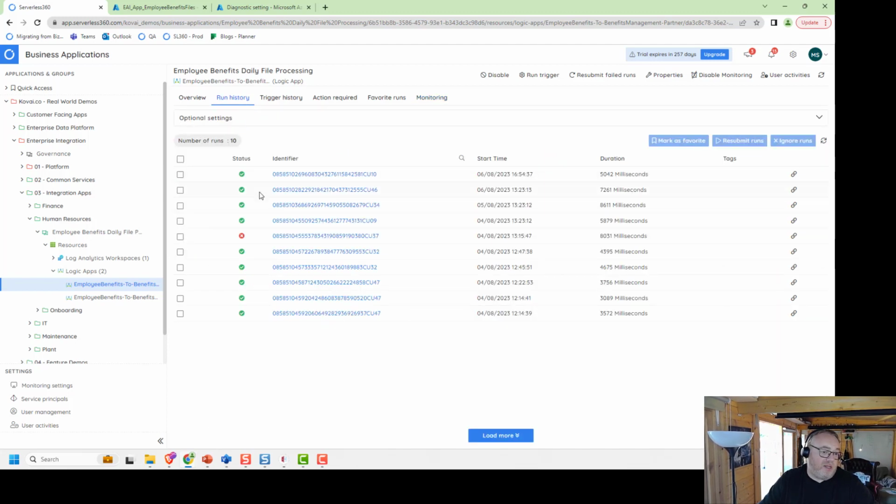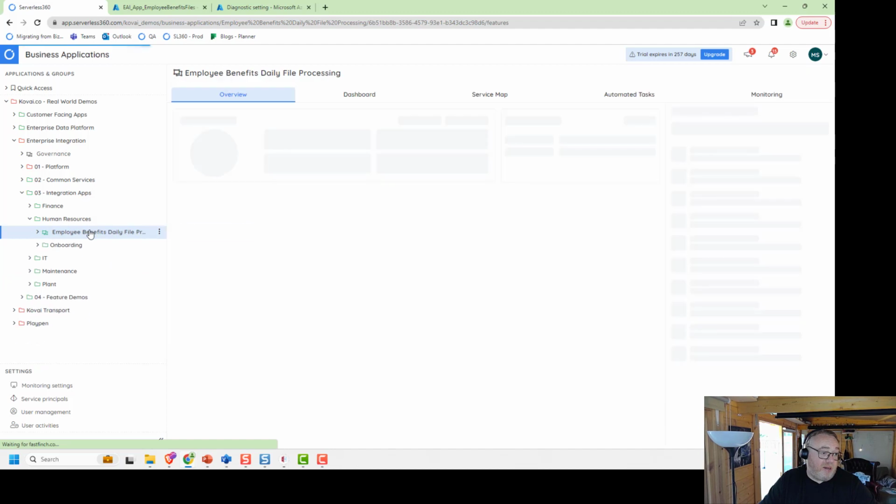We also would get things like the run history, which would be the standard Logic app kind of capabilities. But how do we know which file was processed by which Logic app, and how do we make that a bit more alive?